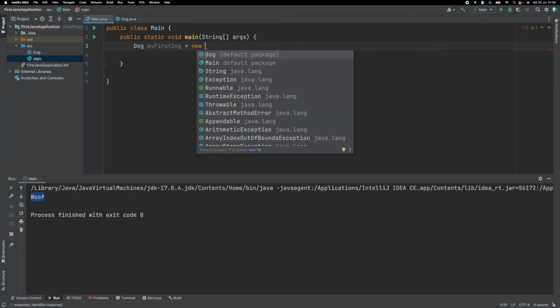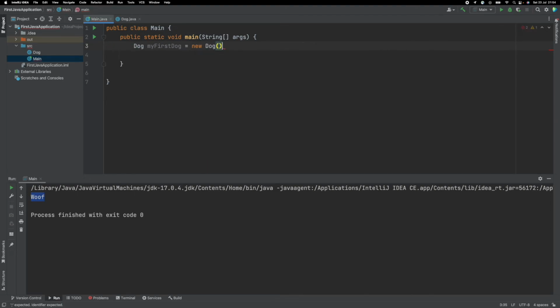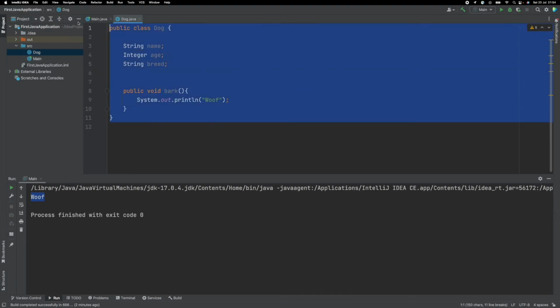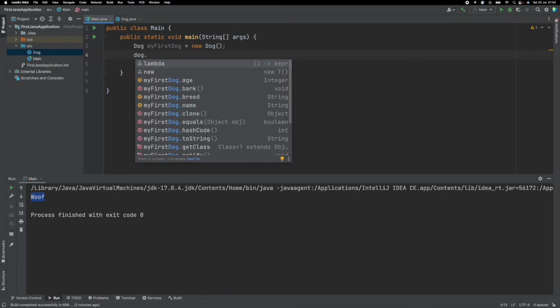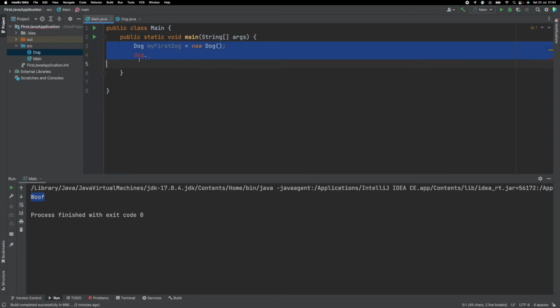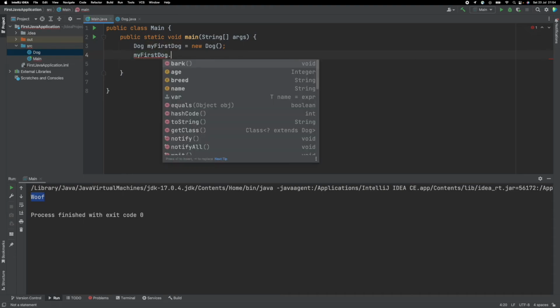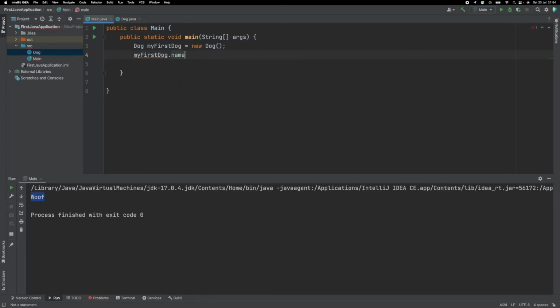And then we have to reference the class. So the class is dog. So my first dog is a new version of this class, right? So at the moment, this is completely empty, right? Because if you do dog dot, you can access, oh sorry, it's my first dog, isn't it? So if we now call my first dog, and if you do dot, notice how we can access those properties that we added.